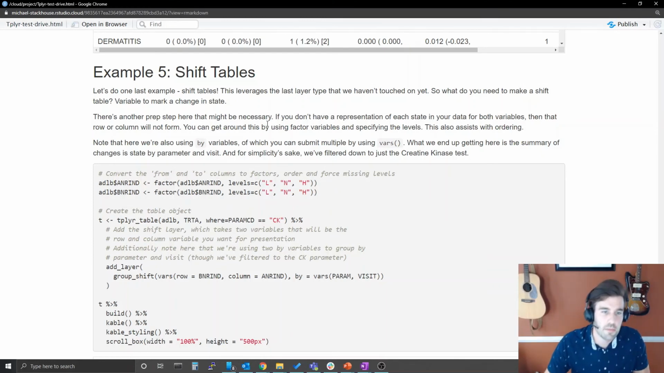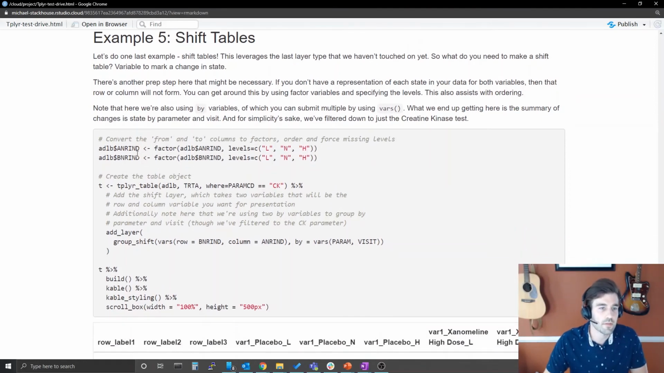So what a shift table allows us to do is look at the change in state. The first thing that we want to do is look at those variables so that we have BNRIND and ANRIND. Now, you might not have all of the changes in state for each by group that you want to look at. So this is something that you might want to do the pre-processing for, to set those levels. You can set the order of it as well to control your sorting. So you can set the low, normal, high for each of those variables.